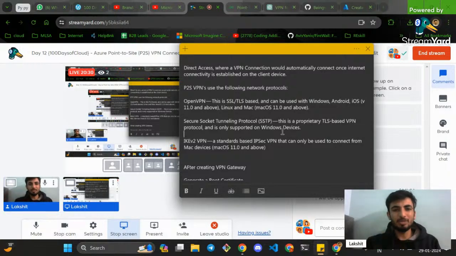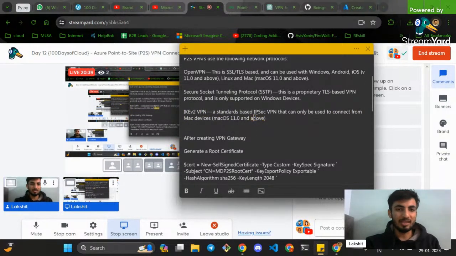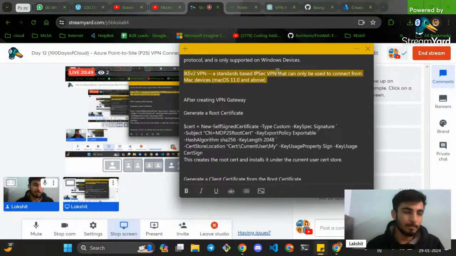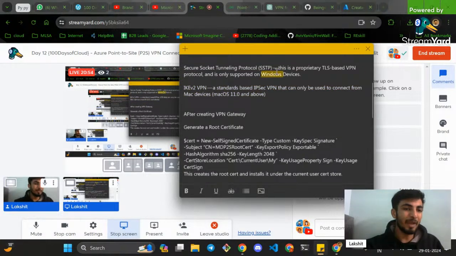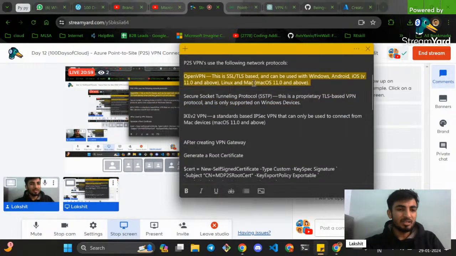Then there is SSTP, Secure Socket Tunneling Protocol. It is only used for Windows. Then we have IKEv2 VPN. One can only use it on macOS, and this is just for macOS connections, right? So an organization which only works on Mac, which only provides Macs to their employees, they just work upon this one. One who works on maybe a ThinkPad or any kind of Windows device works on SSTP. We rarely use this because it is kind of cluttered.